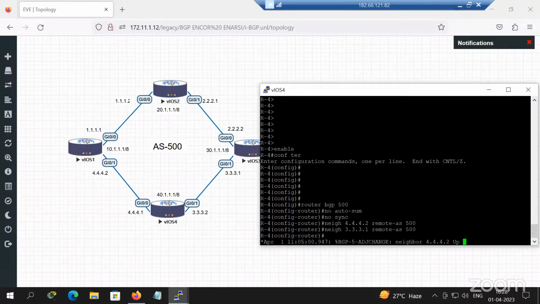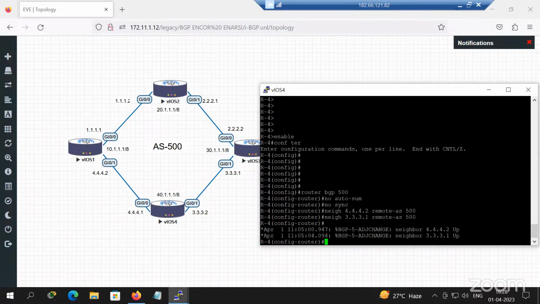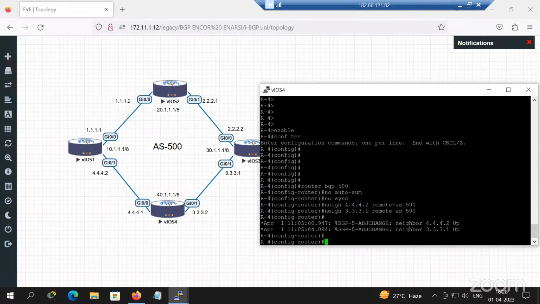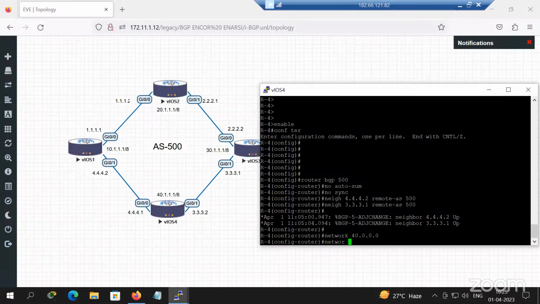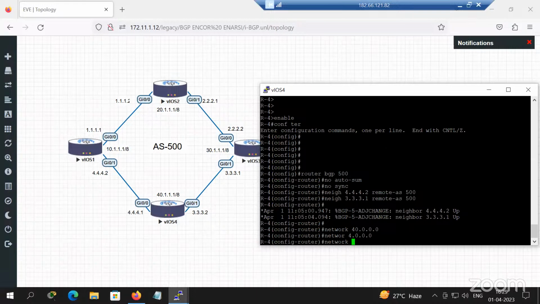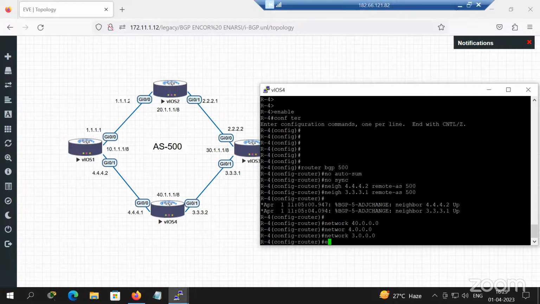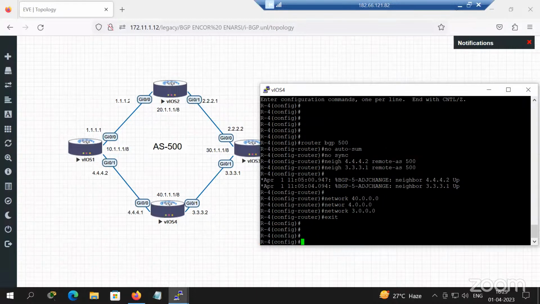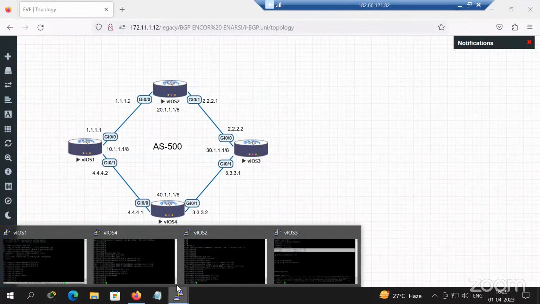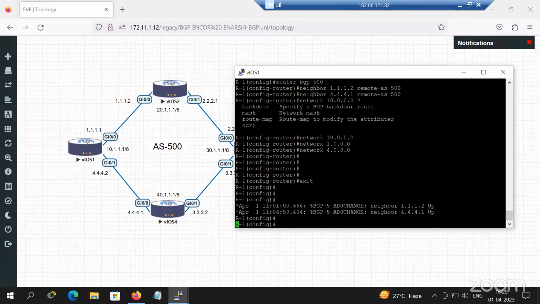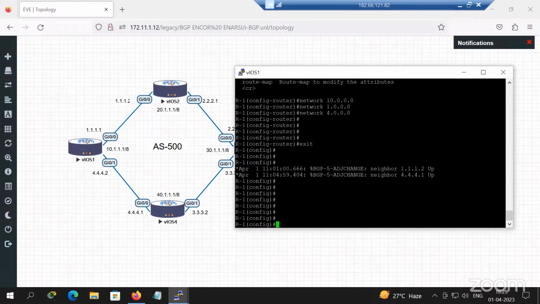Let's wait for the log to come up. With 4.2, neighborship is up. And with 3.1, the neighborship is also up. Now, after defining the neighborship, I'll be implementing the networks. So 40 network will be advertised. And on the other end, I'll be advertising the 4 network. Then I'm going to say the 3 network and exit. So now, as of now, if you see, guys, we have configured almost a complete BGP. Now you can see that the BGP neighborship is also up.